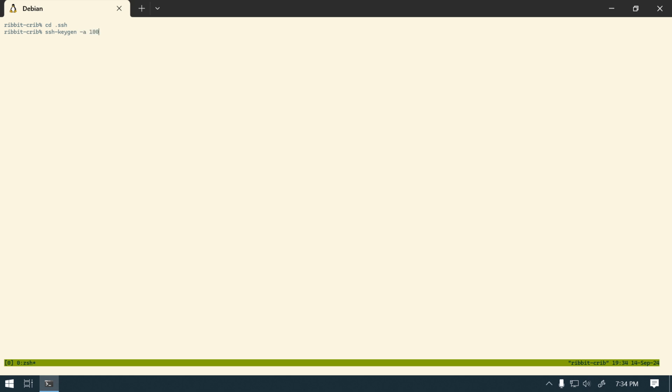-a, I'm gonna put 100 here. That basically makes it harder to brute force. I want to say the default value is 16, but it could have been changed. These commands update all the time. And I'm going to put ed25519 as the type of key file. You can choose, there's several. I think RSA and this one are the most popular these days. -C is a comment. The name of that server is BSDbox, FreeBSD server.